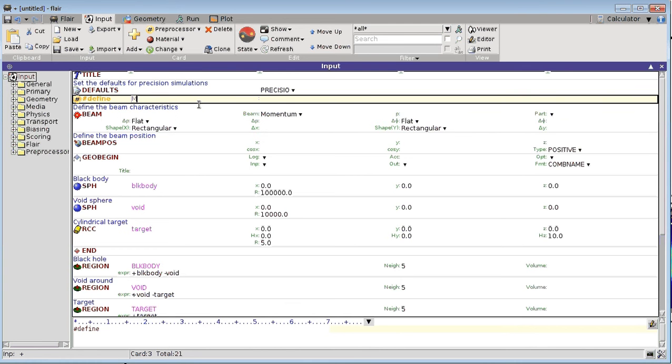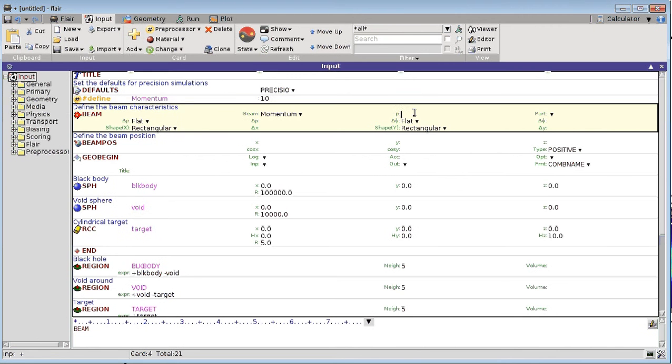Let's call it momentum. And I give it a default value, let's say 10. And then in the beam momentum card, I can set the momentum to equal momentum. Make sure this momentum is written exactly the same way as the variable.